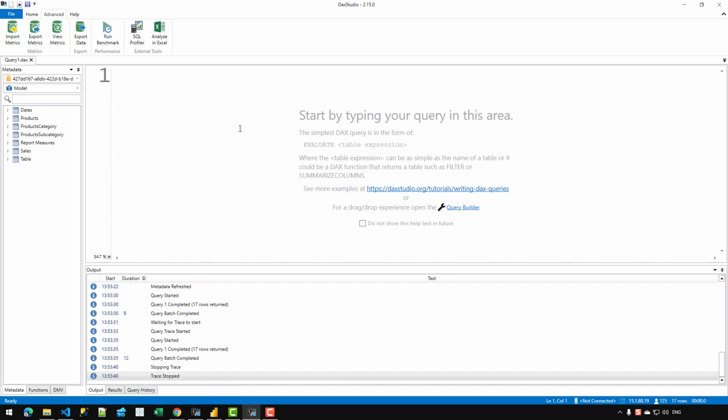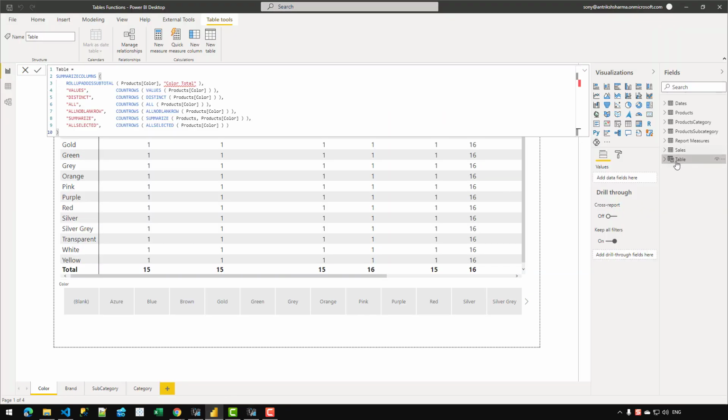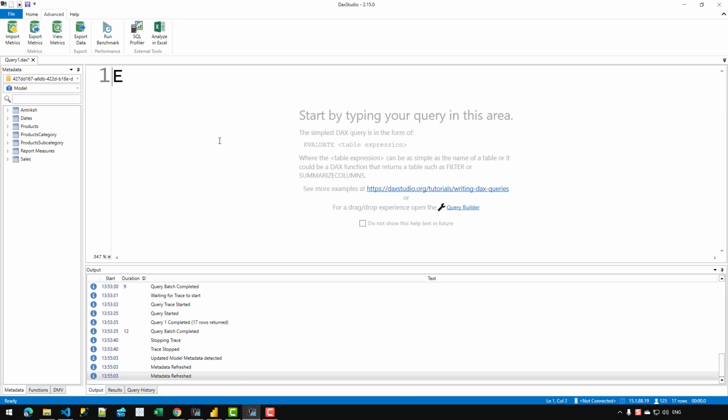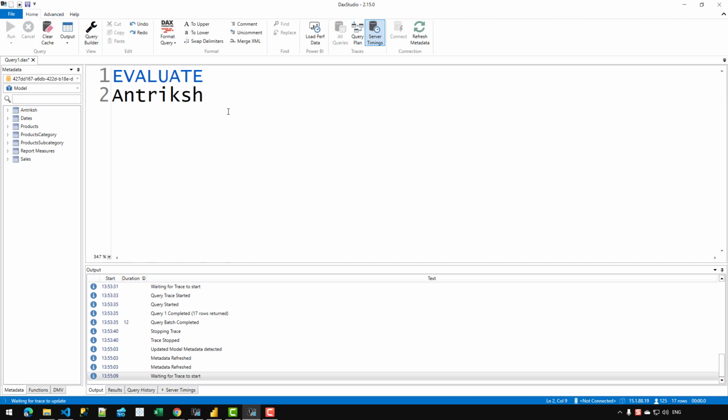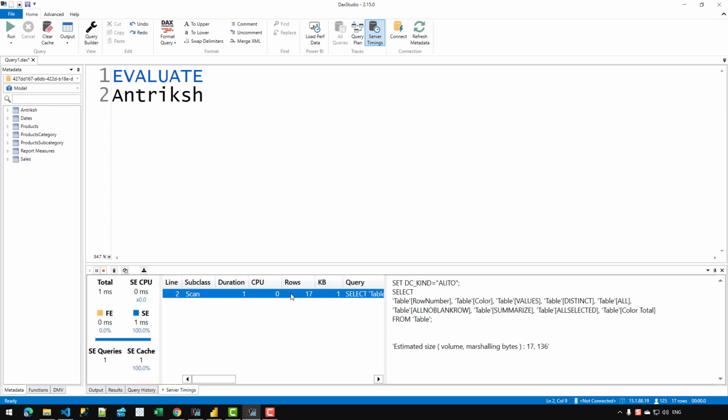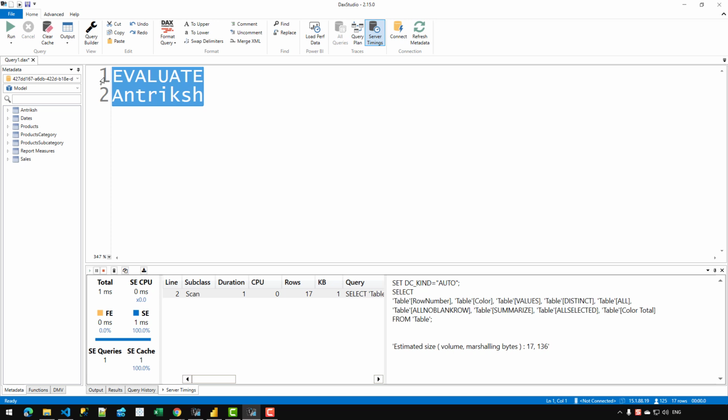Now let's move on to the next thing, which was actually a bug in the previous version of DAX Studio. If I go to the Power BI file and change the name of any table, so let's say I change the table name to my name, which is Antriksh, and go back to the previous version of DAX Studio and write EVALUATE Antriksh, and turn on the server timings trace and wait for it to complete. If I press F5, you will see that my name is not visible anywhere in the xmSQL code. Instead, it shows Table, RowNumber, and Table is shown everywhere. But this is fixed in the new version of DAX Studio.